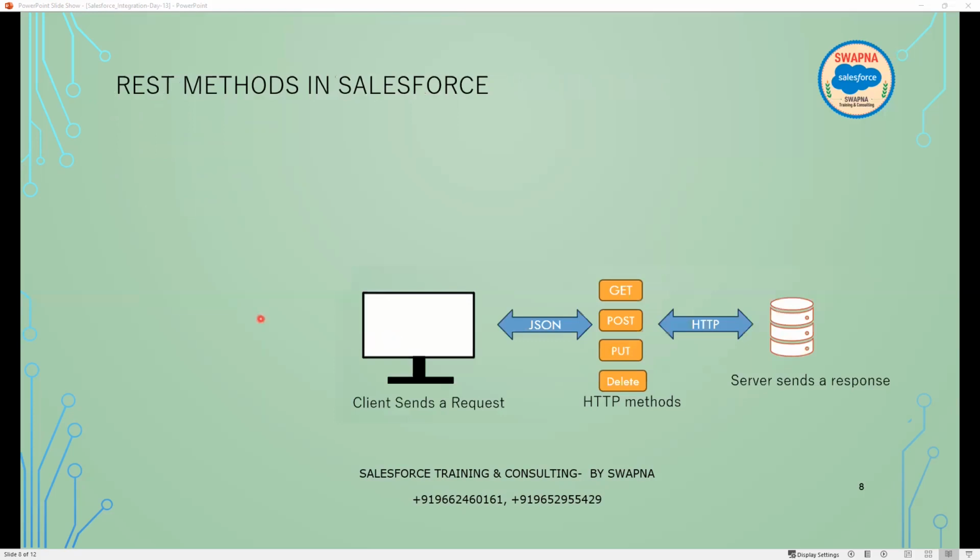Now the first one is the REST method. When we are talking about REST methods, there are four main types of requests in the REST API. REST is built on HTTP, right? These types are based on the pre-existing HTTP.